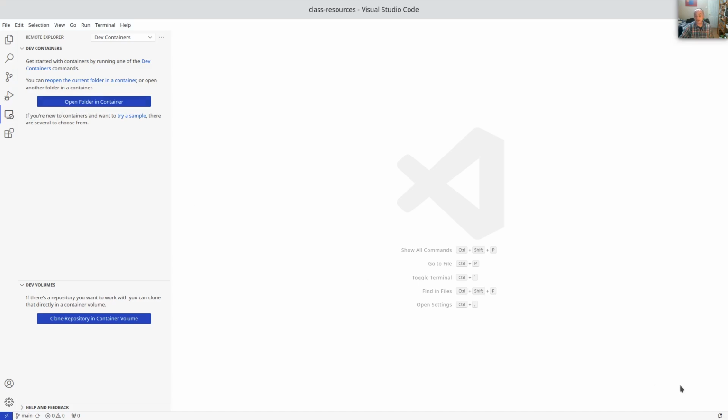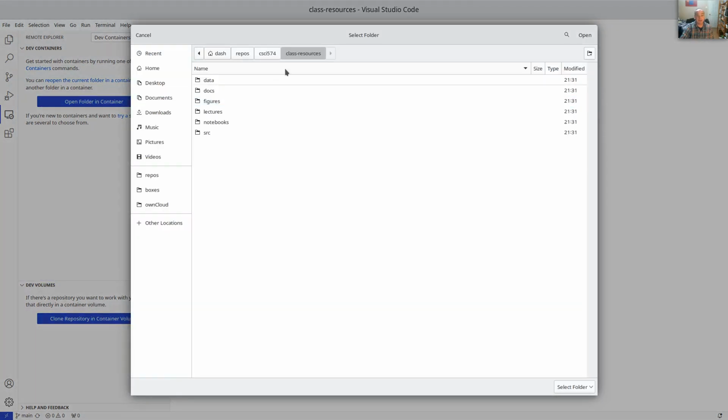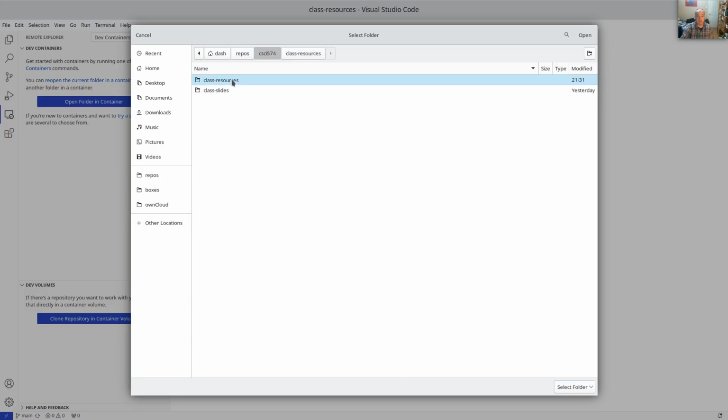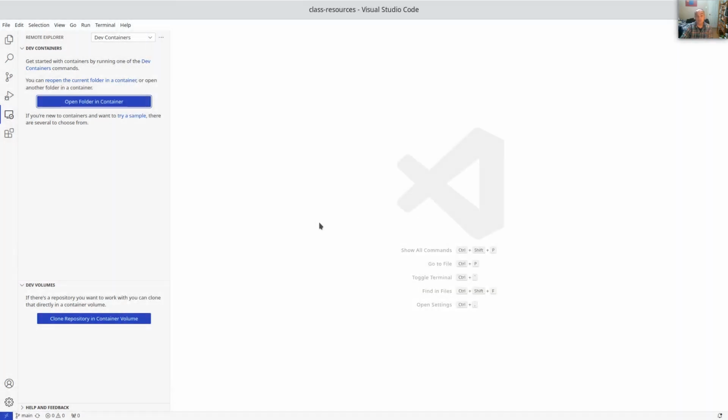Since I missed that button to reopen in a container when I saw it, I can just go to my Remote Explorer and open the folder in a container, right? And I'll select that folder that we cloned. Remember, I cloned it into my repos 574 class resources subdirectory. So now I'm going to reopen this folder in a container.